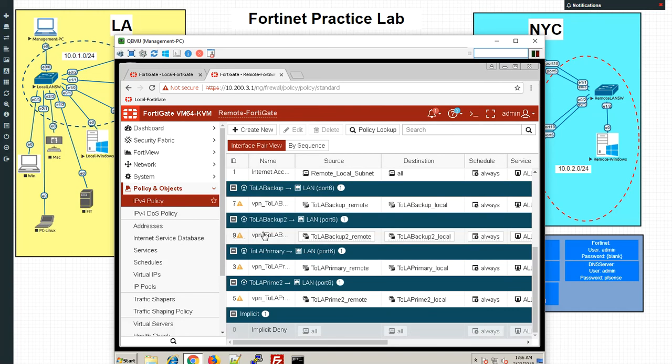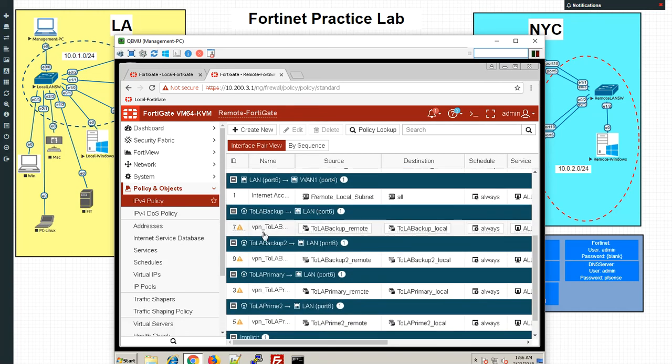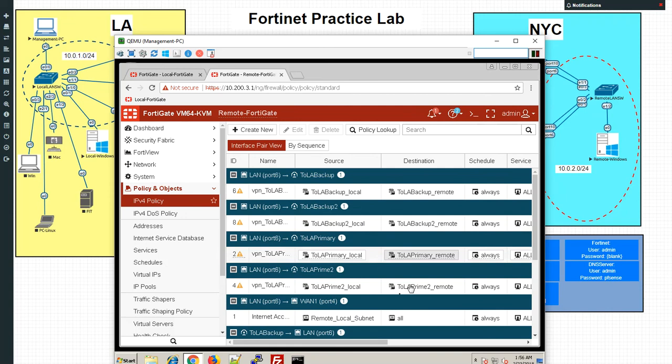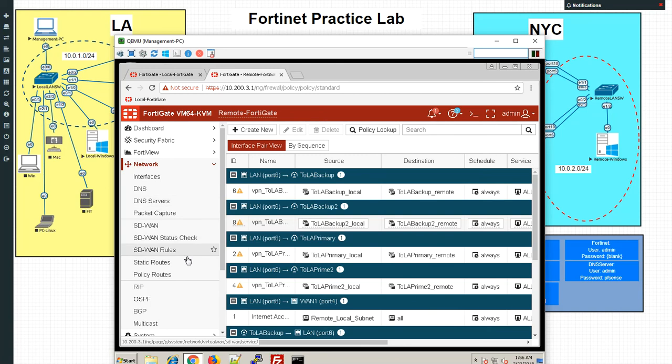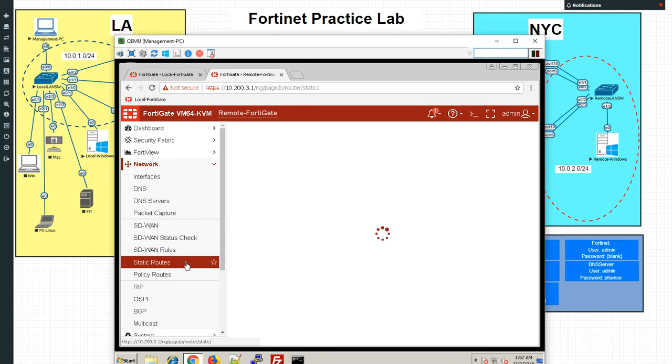Okay, so there they are. That's good. All right. Looks good. Like I said, I'd probably drop those in zones for simplicity in a production network, but not now. So let's go to network. Let's see if it made our static routes.